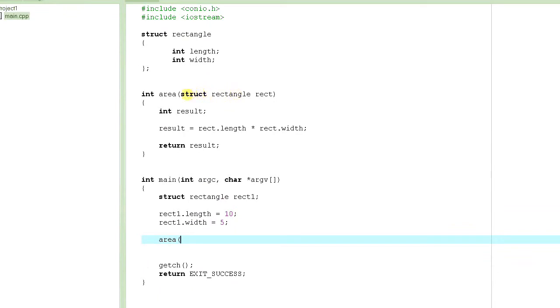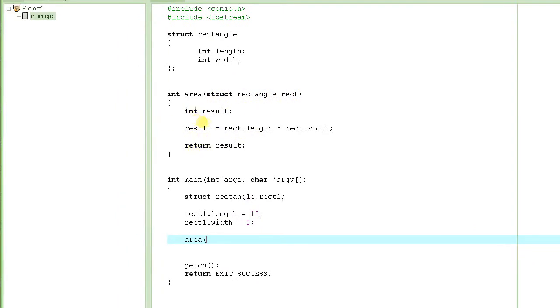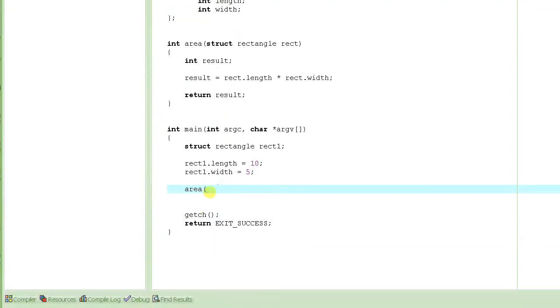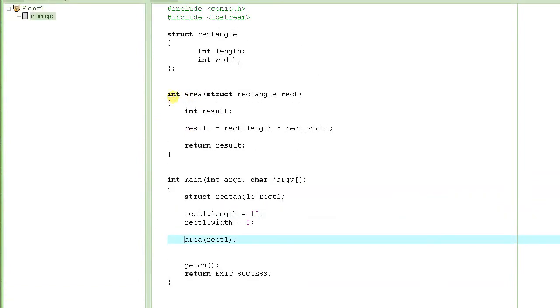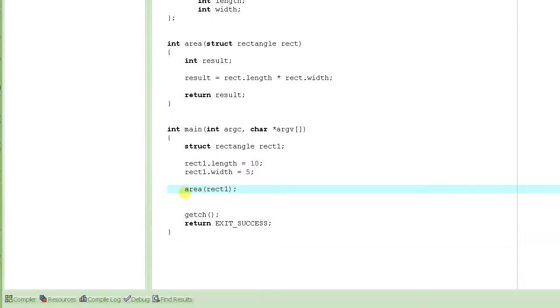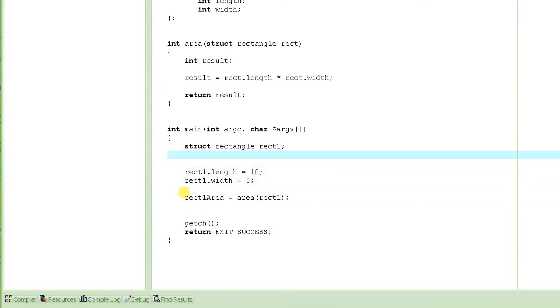Remember, this is just a dummy argument. This says that given this rectangle, we can compute it like this, but when we call it, we have to give the real rectangle, and in this case the real rectangle is rect1. So we pass rect1 and this will compute area, but then it will return the value of the area, so we have to capture it somewhere, do something with it. Okay, so we store it in the rect1 area variable.